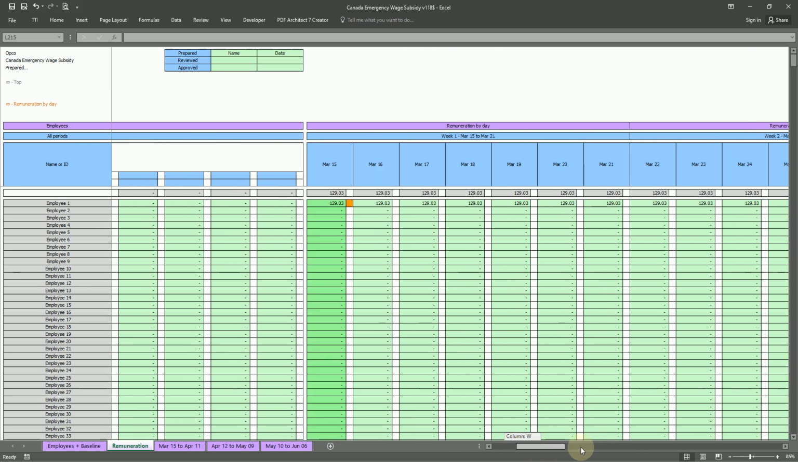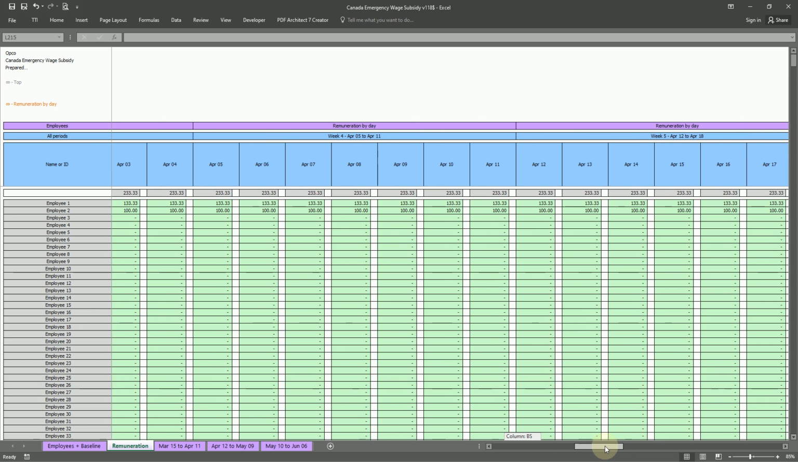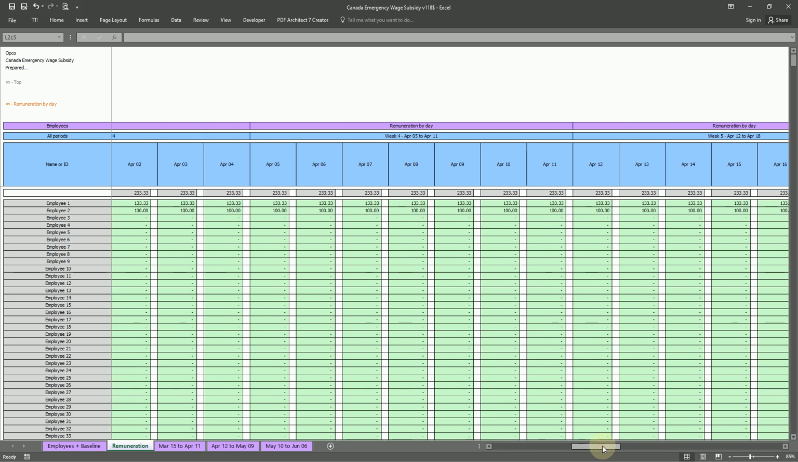For those paid different amounts on some days, you must enter the daily amount paid each day directly into the applicable cells. For example, if an employee were paid hourly, you can include the daily amounts directly in the section.